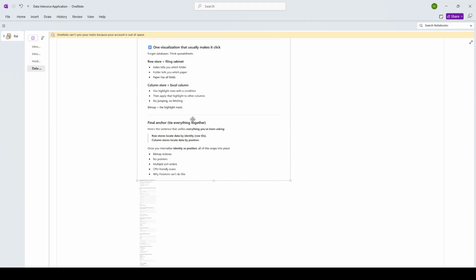No jumping, no fetching. So you don't need to reference it like a linked list, tree, or the B-tree page we discussed in the previous video. No jumping, no fetching. Bitmap equals highlight mask.